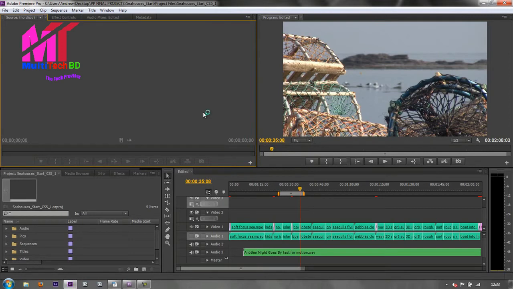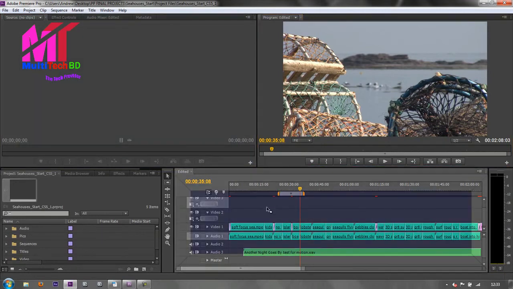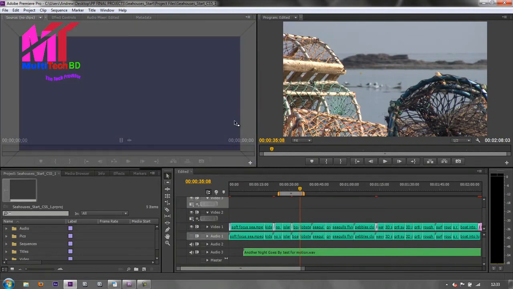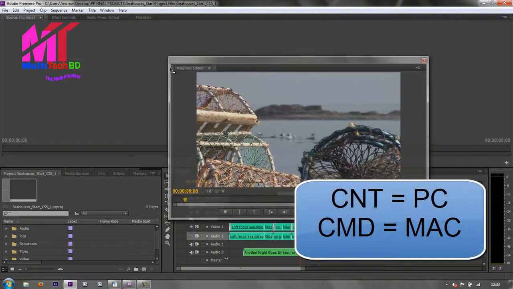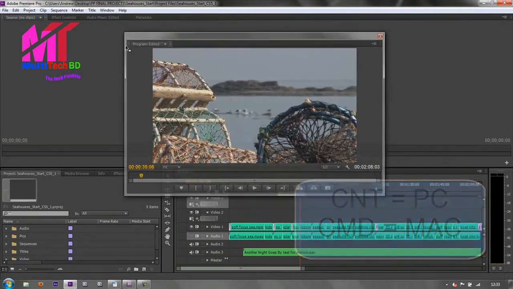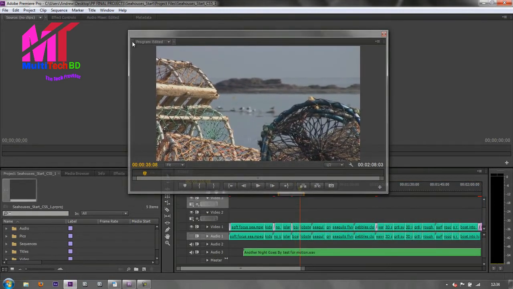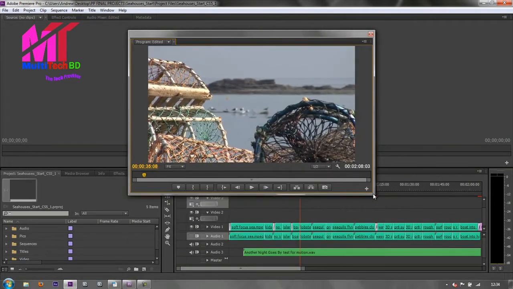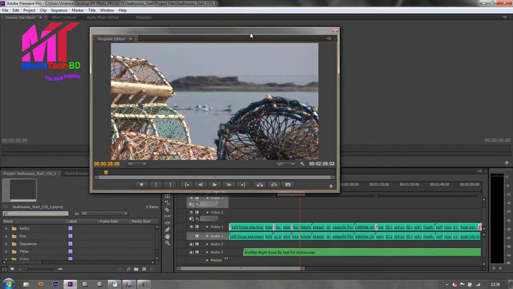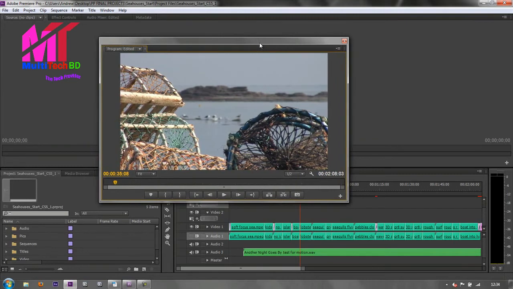Now one other thing that people really like to do, particularly when they're working on multiple monitors, is they like to take the program monitor and shift it to another monitor altogether. So if I take the little hashed area, these little dots next to program monitor, and start to move it around, well, it wants to dock with other things. But if I hold the Control key on a PC, the Command key on a Mac, and I let go of the hash area before I let go of the Command or Control key, you'll see that it's now become a resizable floating window that if I want I can shift onto another monitor to have it as a standalone item.